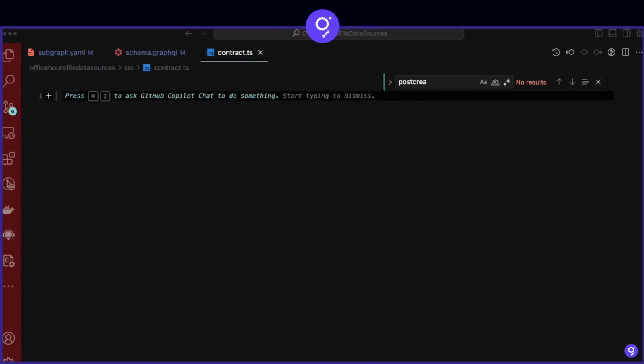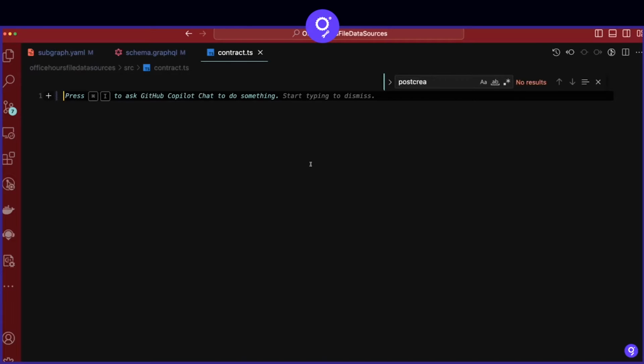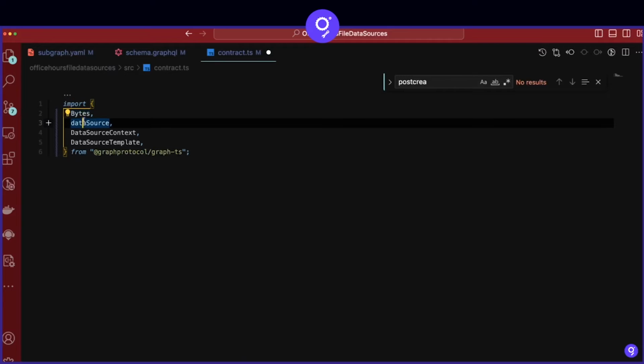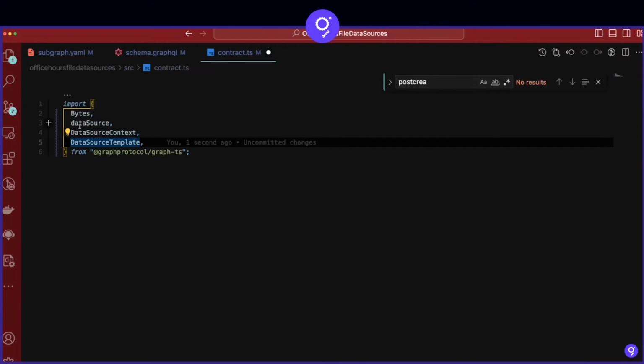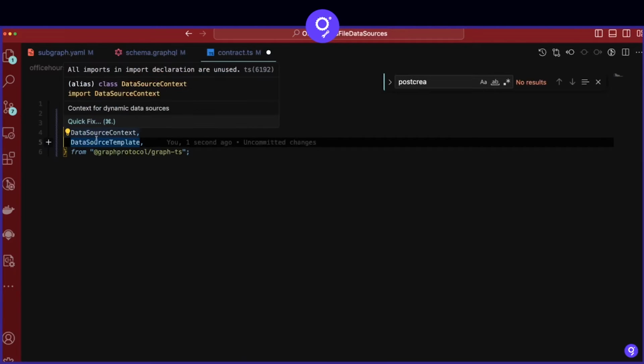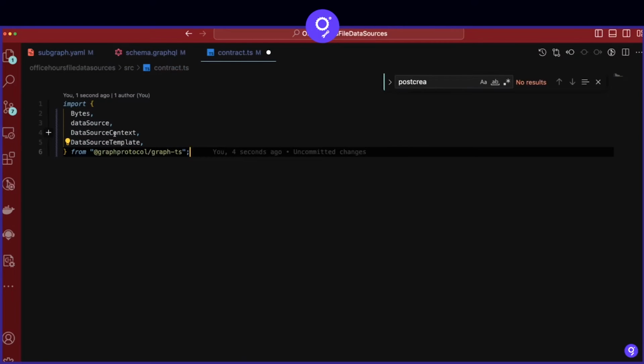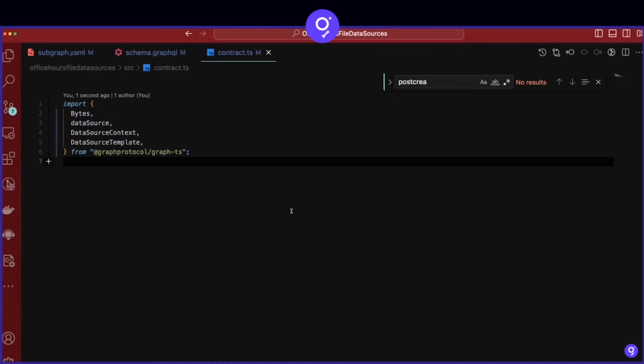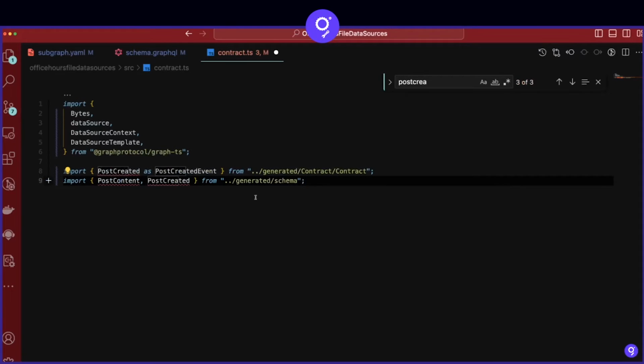So we're going to import a few different things right now from the helper library from graph-ts. And we're going to have Bytes, DataSourceContext, and DataSourceTemplate. Typically, we're going to need DataSourceContext and DataSourceTemplate for any file data sources that we're going to be using. You'll see that used in a little bit, and Bytes we'll use for conversion in just a little bit. We'll also import the information from our template as well as our schema.